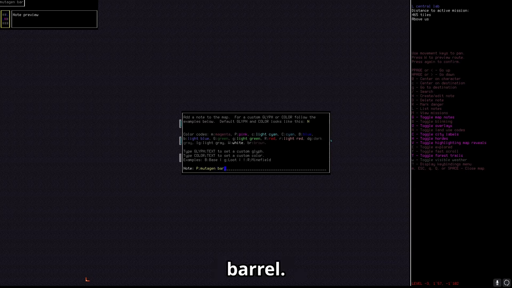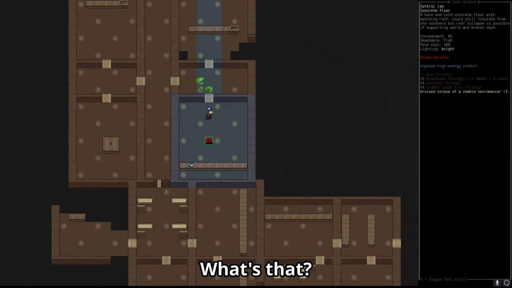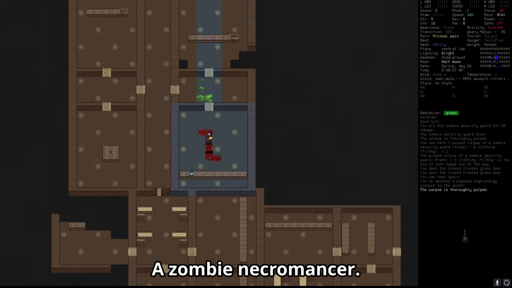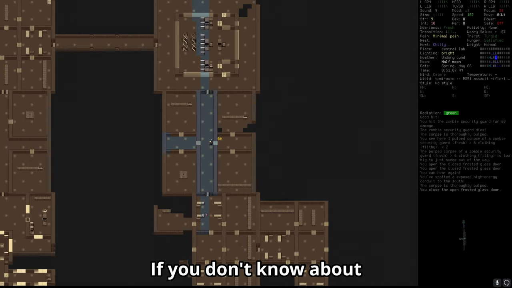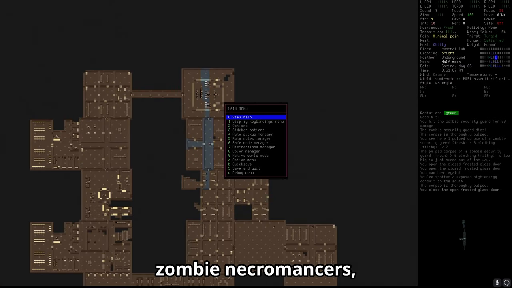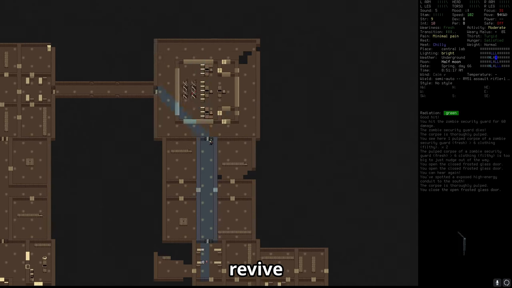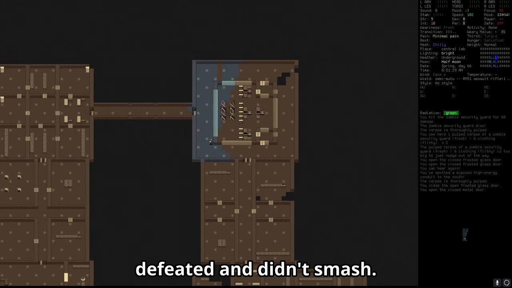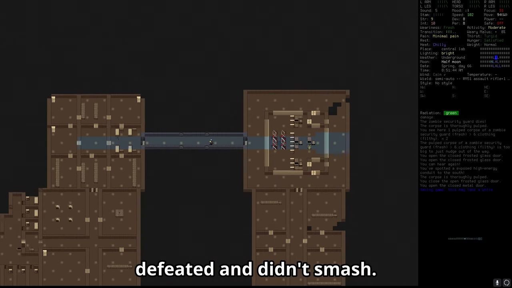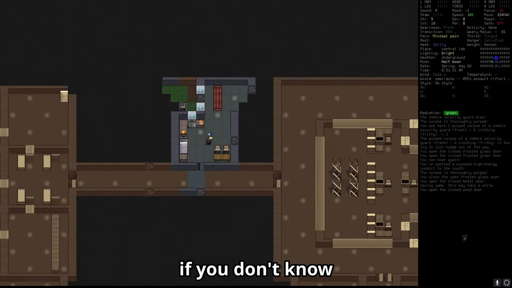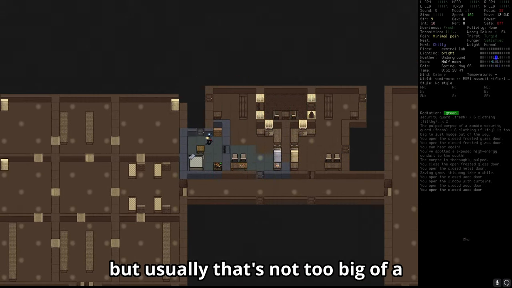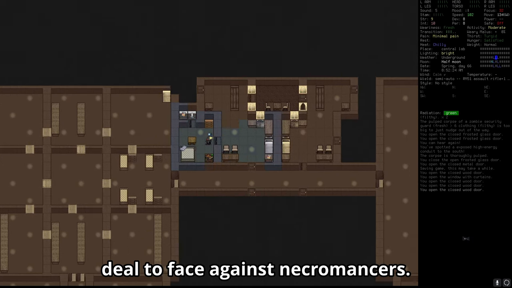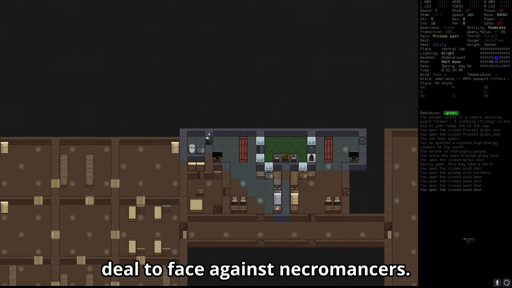Mutagen, barrel, what's that? A zombie necromancer, okay, good thing that this guy is dead. If you don't know about zombie necromancers, they pretty much revive the zombies you already defeated and didn't smash. It can be quite annoying if you don't know how they keep rising up, but usually that's not too big of a deal to face against necromancers.